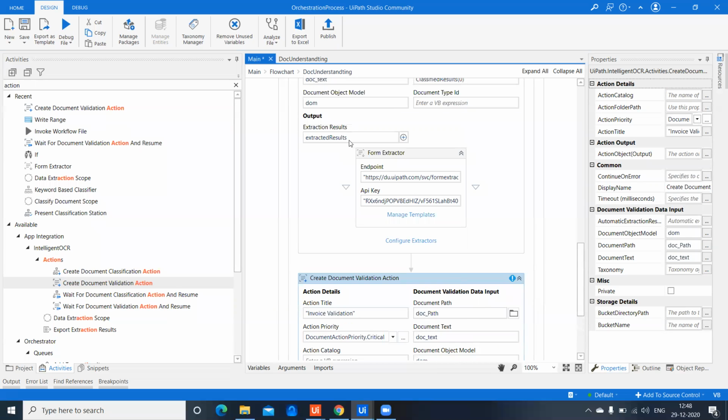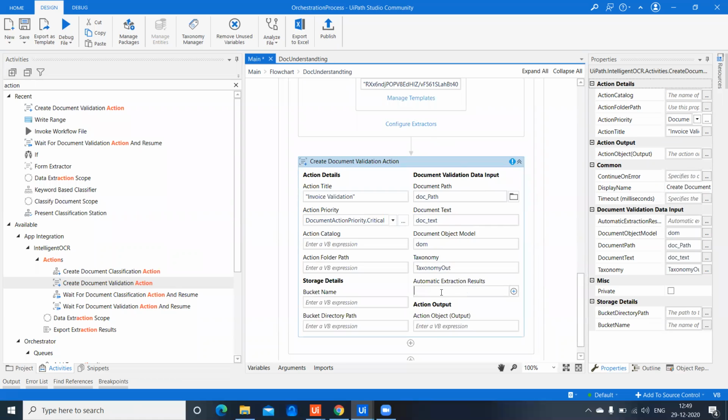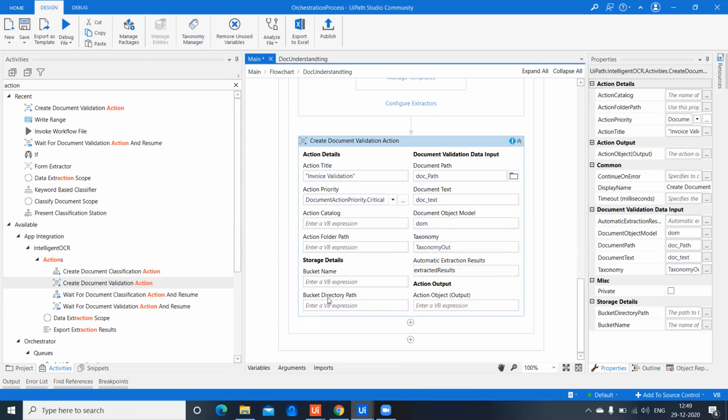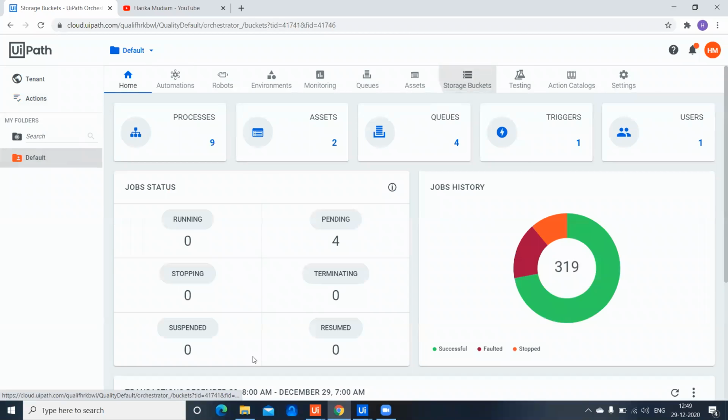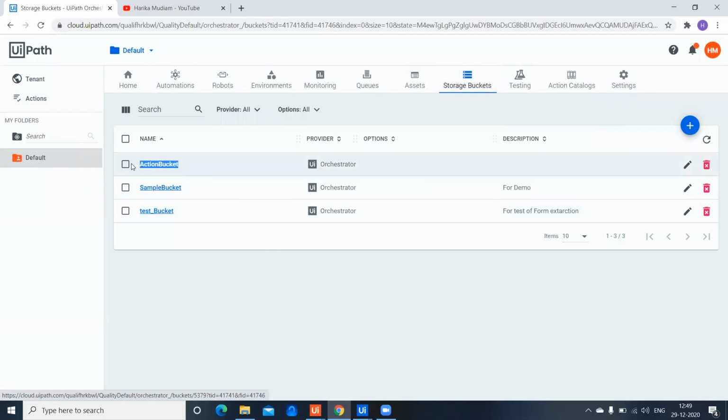So these extracted results, I would be taking it from here. So I'm taking the extracted results. And if you are not familiar with the storage bucket concept, you can watch that playlist as well. So here I have to give the storage bucket name. If you just see my bucket name, I have created it as action bucket.